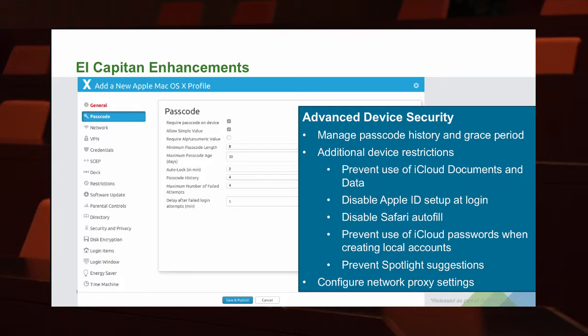We also can leverage additional device restrictions, including prevention of the use of iCloud documents and data when it's being leveraged inside of the Airwatch space. We can also disable the Apple ID setup at login and disable Safari autofill inside of this space.